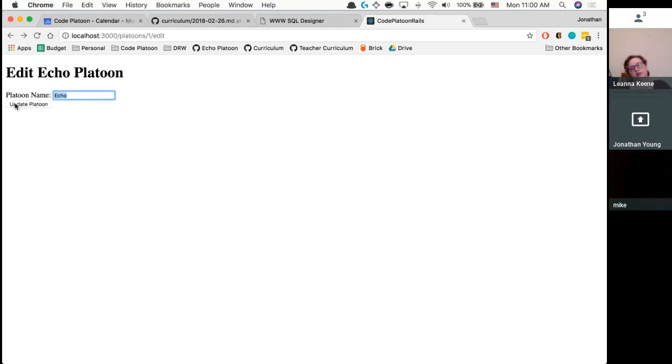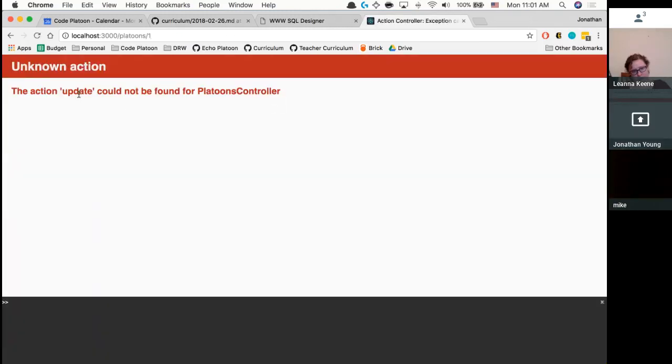Again, it's one of those things that because we're doing this so often, Rails kind of knows it ahead of time and just puts it in for you. So it knows that you're trying to edit Echo platoon, and let's just, maybe we'll go back all the way to the front, we'll call this Alpha. Update the platoon. This was going to blow up. It says action update could not be found in the platoons controller, which means we need to create an update action.